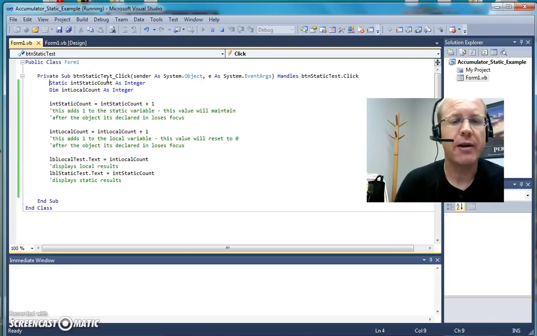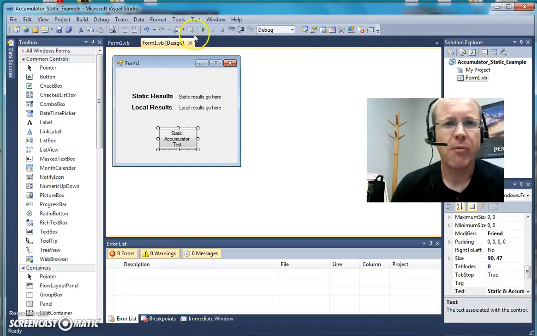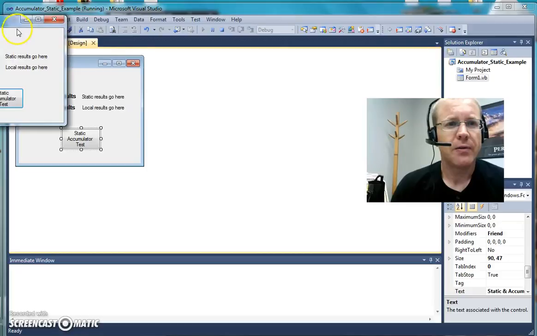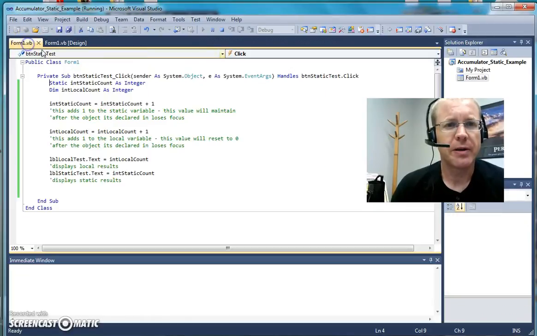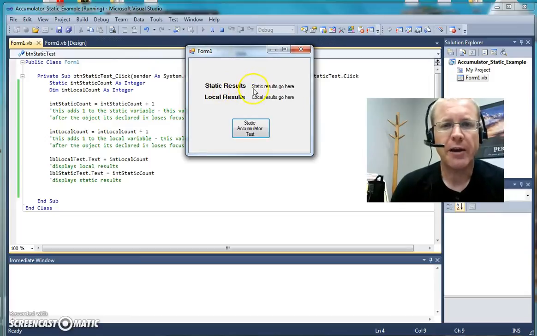And what I've done is I've created a small program so you can kind of see the results of that and how that works. So I'm going to go ahead and run it. Let me pull up the code next to it. So the static results are going to go here. The local results are going to go here. Now remember, each time I push this button, it triggers this code, and it adds 1 to the local count, and it adds 1 to the static count.